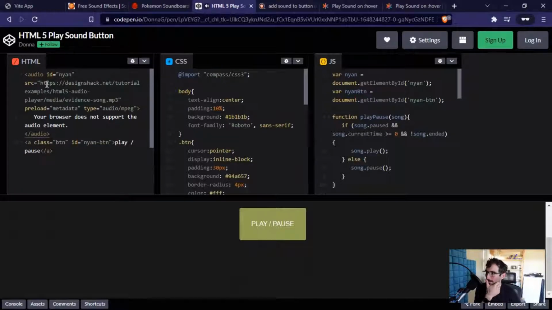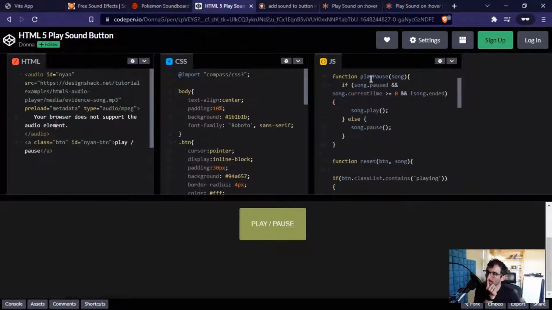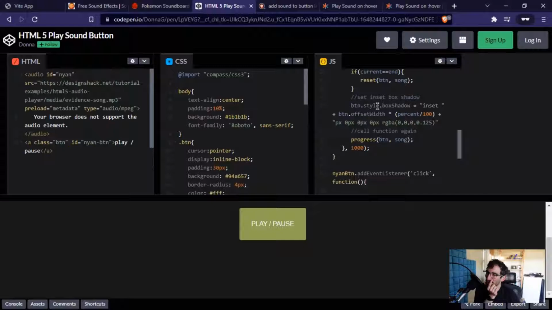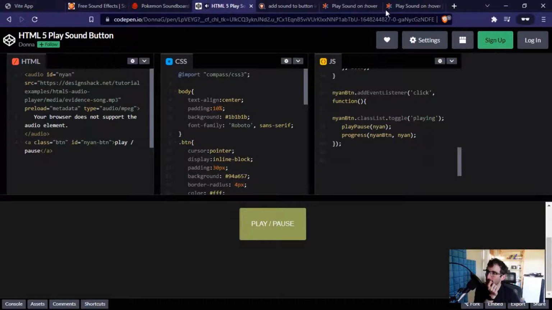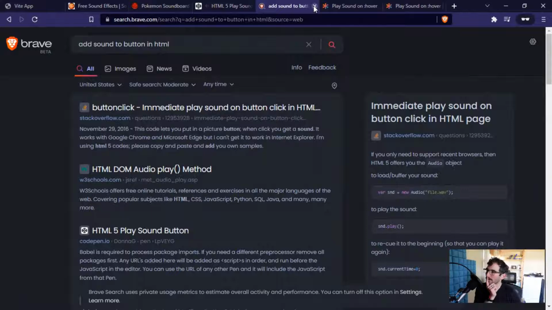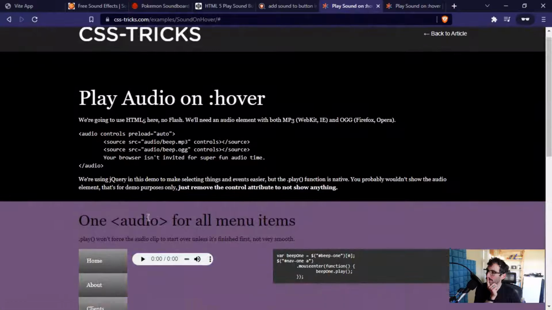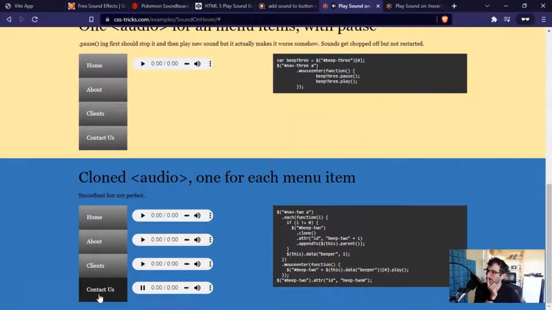It looks like they just create an audio file, add the source to it, and then on the play button, if play, pause song, if song not paused, play, otherwise pause it, bunch of stuff. I don't know. Let's see, button on click. I was looking at this other thing where this one does these on hover. So I think this is kind of like the effect that I'm going to want to go for, sort of.